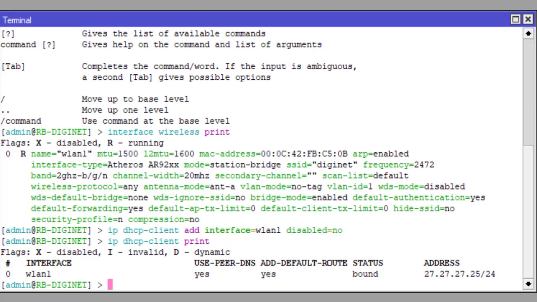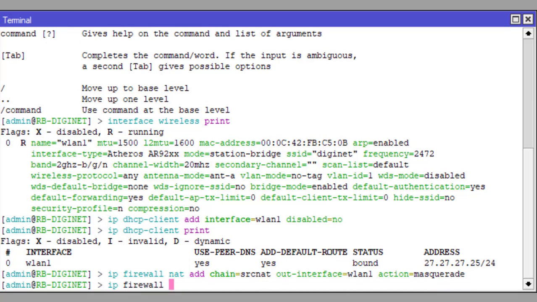And then add the firewall NAT in order to make the client have internet access with the command IP firewall NAT add chain srcnat out-interface WLAN 1 action masquerade, and check it to make sure that the firewall has registered.